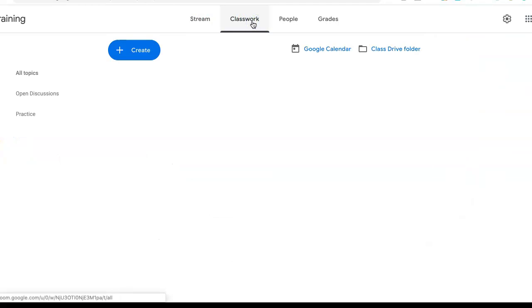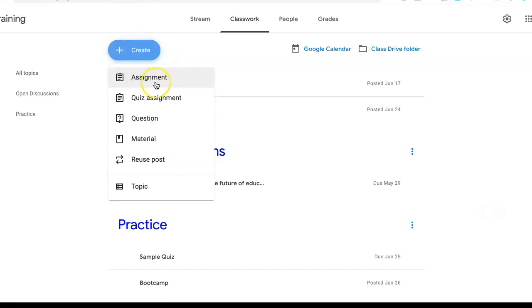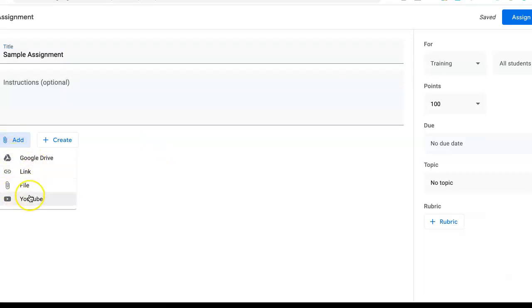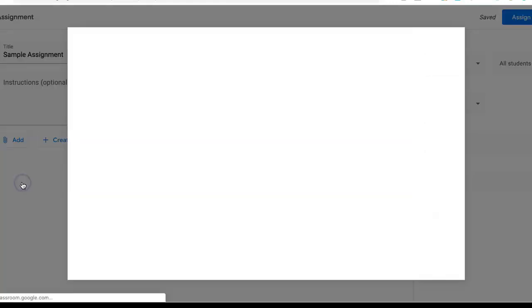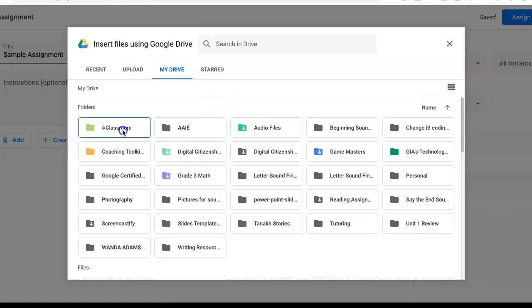Now, I'm clicking in the Classwork tab and then you click on Create, and I'm just going to create an assignment. Then I can decide what I want to create. I'll click on Add, and I have an option to attach a file or to go to my Google Drive to find an assignment. So I'm just going to click on File and I'll select Drive.